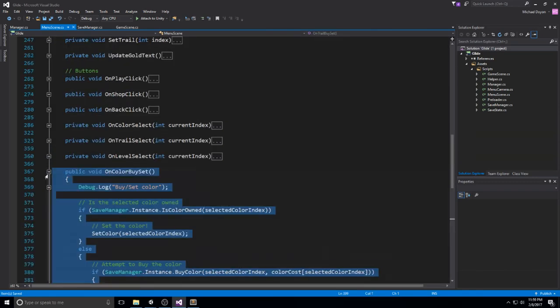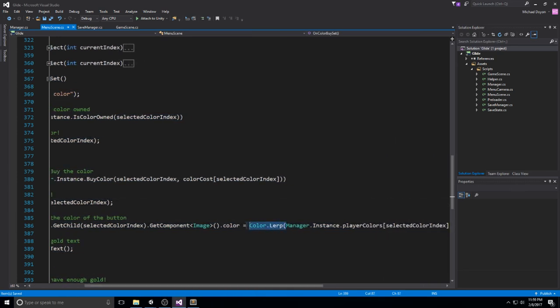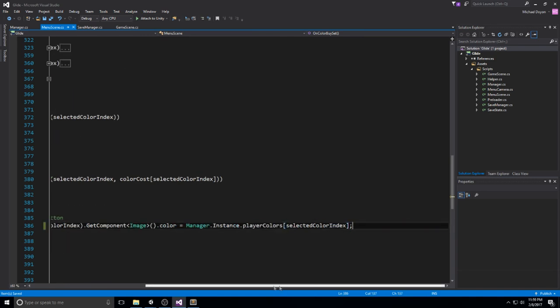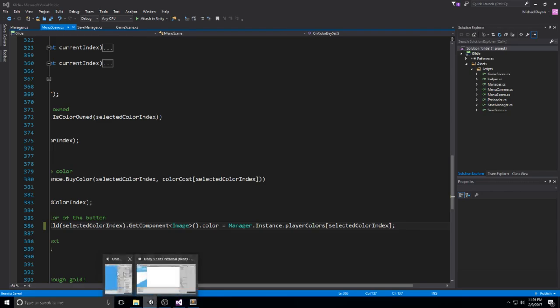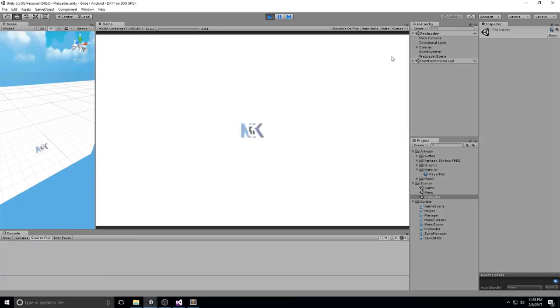So on color by set, I don't want to be doing a lerp actually. I only want to be putting the full color. What is happening right now is I'm doing a lerp, so I'm giving it this little shadow color, and that's not something we want. When we buy it, we want to have the full color. So let's go ahead. Final test, hopefully.